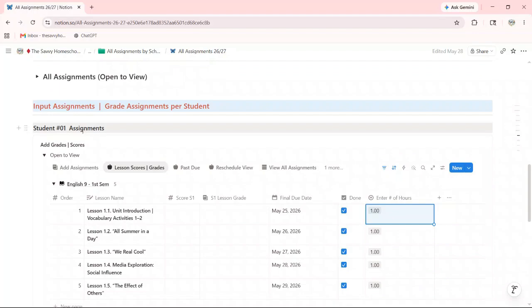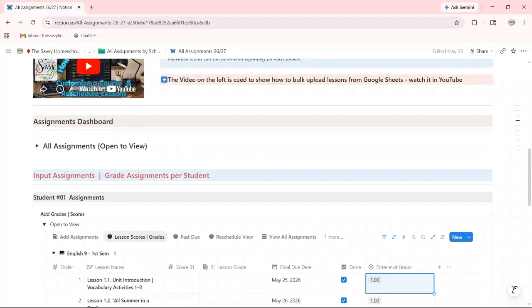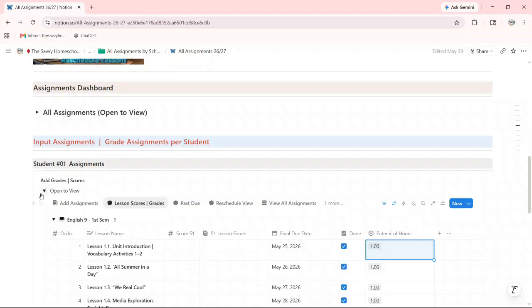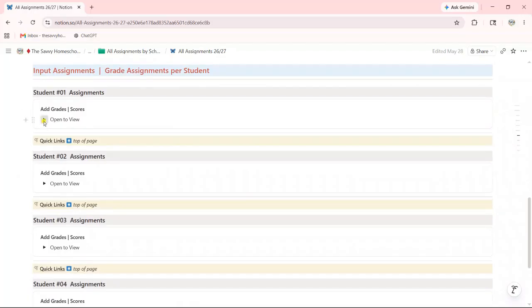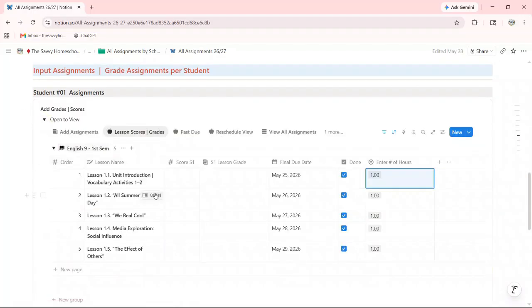And this is in student number 1. So you don't want to do it where it says all assignments. I would be doing it in each student's assignment page. So there are different students here, and then it will also open up for each course.